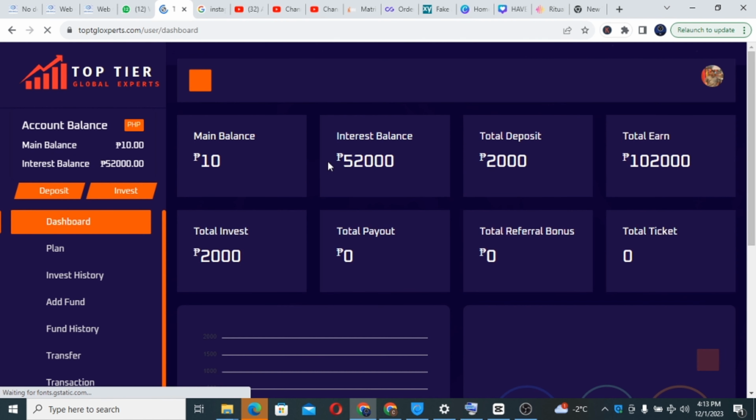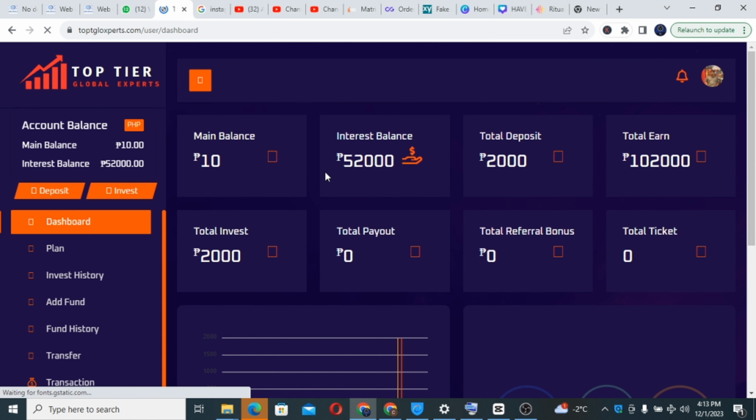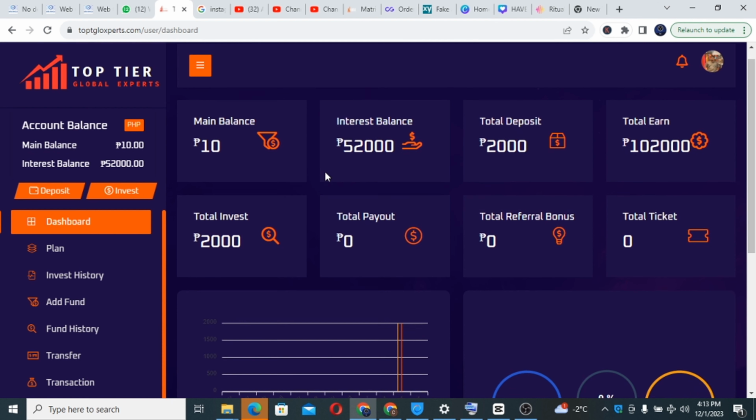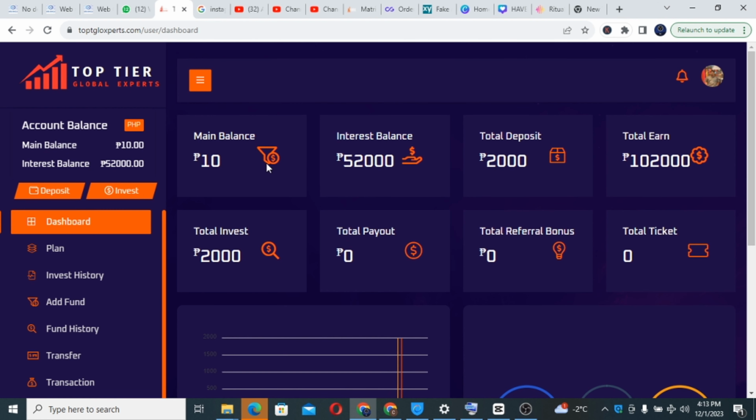So we just let it load. If your network is fast, it will be faster than mine. If yours is fast enough, but mine is relatively just okay. So this is one of the scripts that is currently running this website. Sorry, one of the templates.